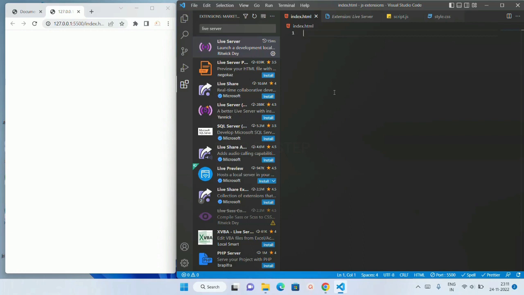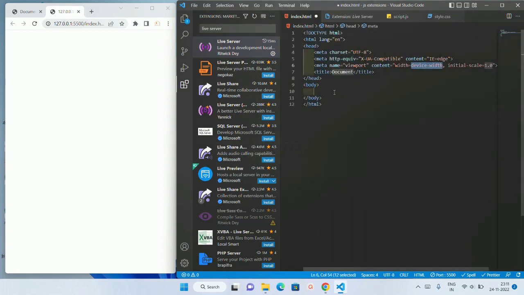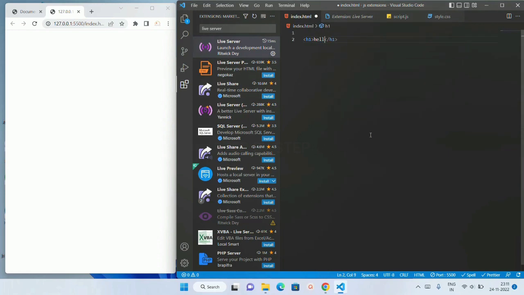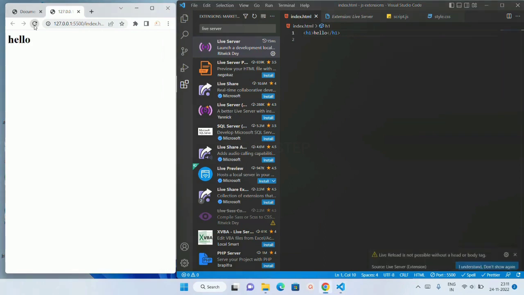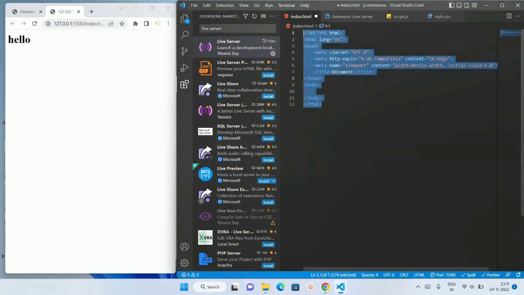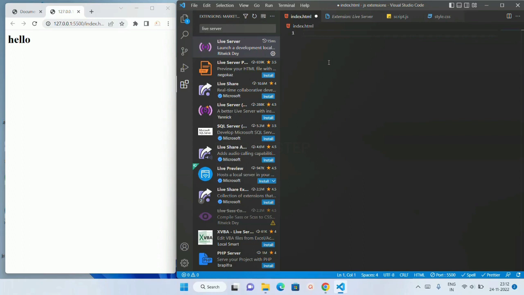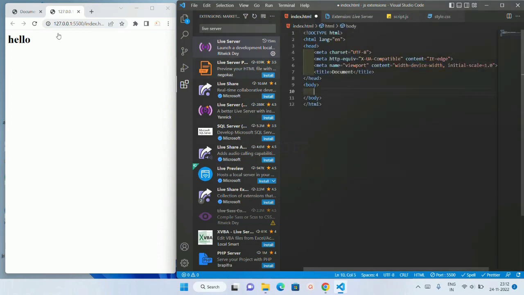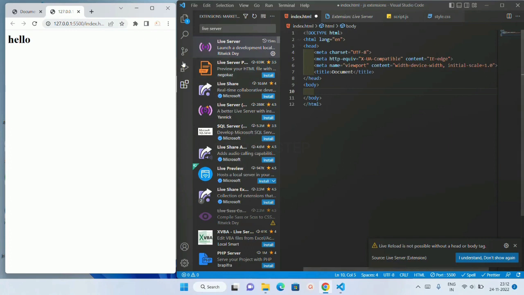I have just set up, I have removed the entire code. Inside this, I'm just going to write this basic template. If you don't write this basic template and if you just try to write here H1, if you just write here hello, I will save this. This live server will not work. For that, I have to refresh it. And here I'll be getting live reload is not possible without a head or a body tag. So what I'm going to do, I'm just going to remove. I'll be writing this basic template. Inside this, let me just refresh first. Here I'm just going to refresh. Okay, first let me just save and refresh.